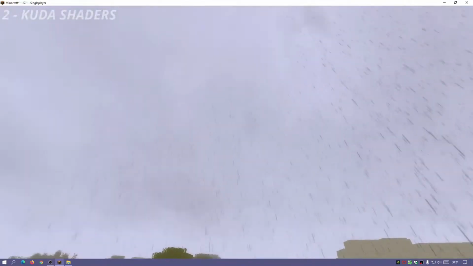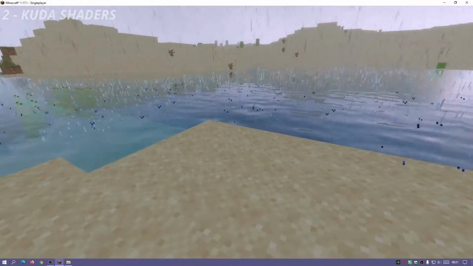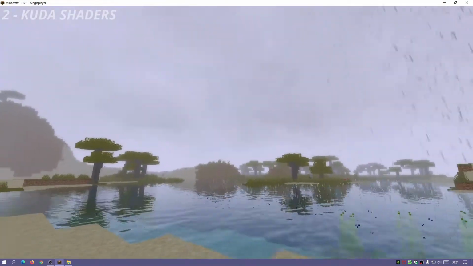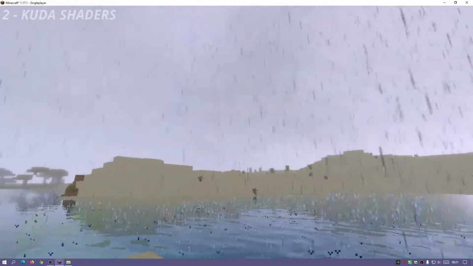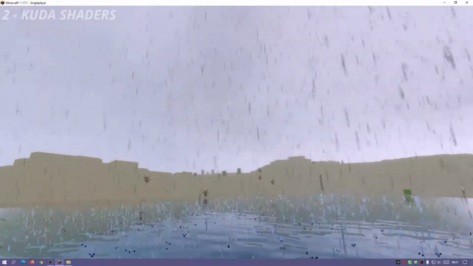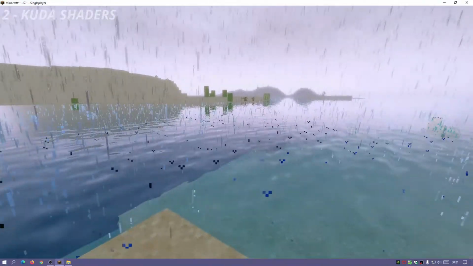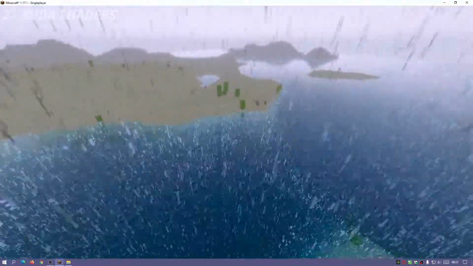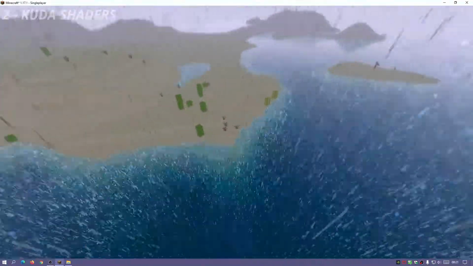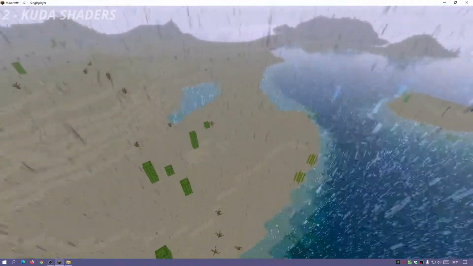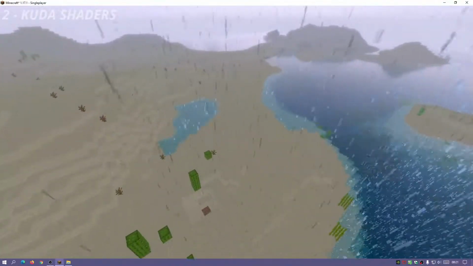As you guys can see, we can see a bit more rain coming in here compared to the other shaders, and we do have this other neat effect where on the screen we can see drops of the rain coming in, which I think is quite nice as well. I still think there is some issues with the water when it does rain. However, you won't notice it because you probably won't be flying around like this because I am in creative mode.